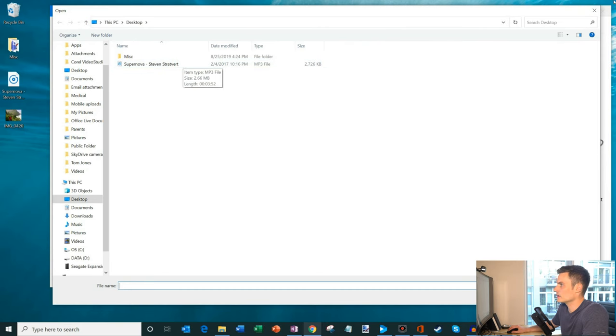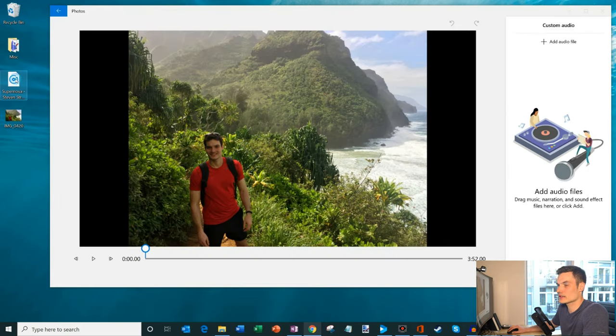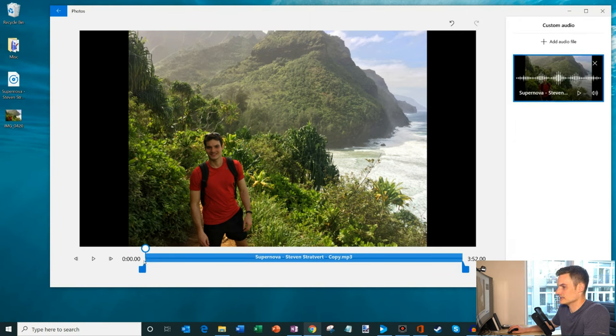And here's the Supernova. What I can also do is I could simply click on the audio file and drag it over into here. And then you could say, hey, do you want the song to play for the entire length or just part of the length? So let's say you want to upload 2 songs. Maybe you just want to adjust when those songs play. But in this case, I'm going to have the song play for the entire video. So I'm going to click on done.